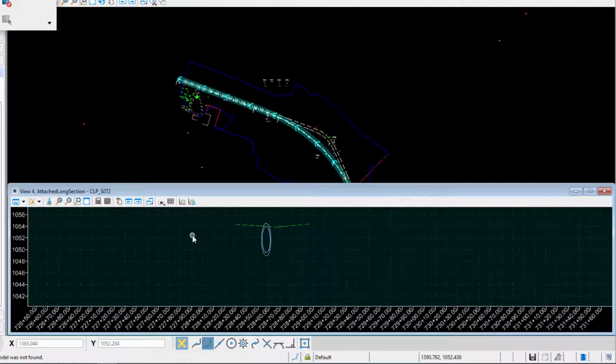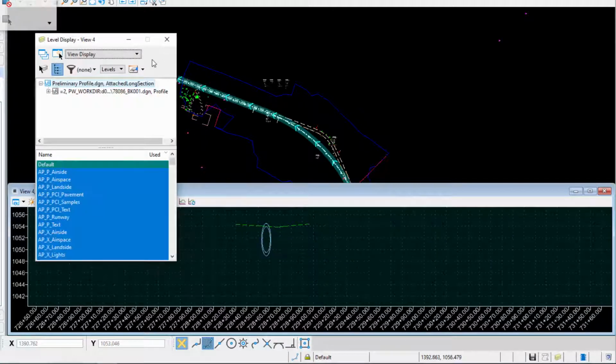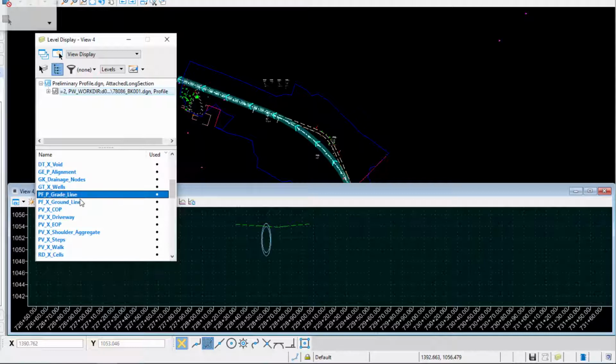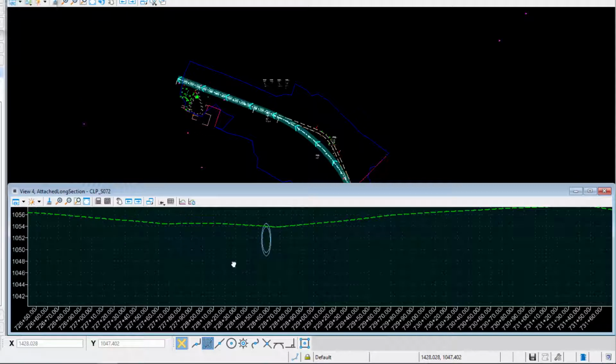So I need to turn a couple levels on. I'll use Control E, and in Level Display, I'll pick my profile attachment there, and I'm going to scroll down and turn on our PFP grade line and our PFX ground line. And then I'll just double tap the wheel to fit.